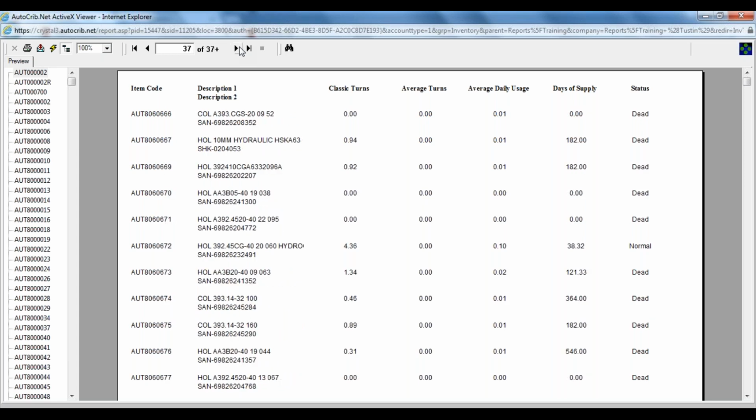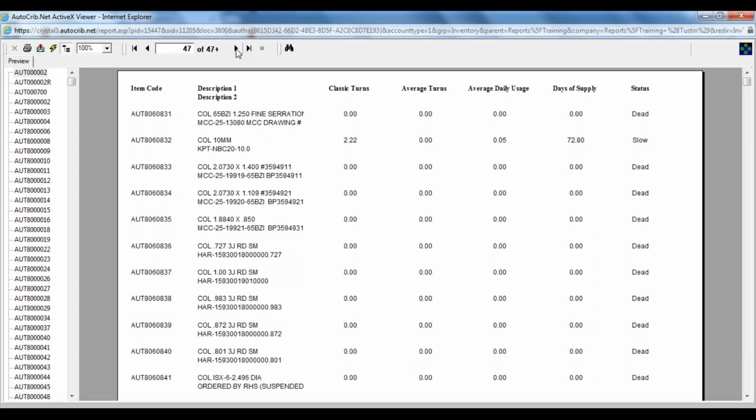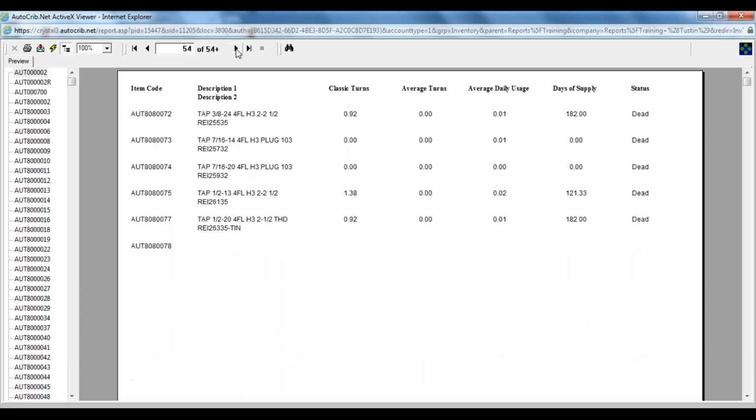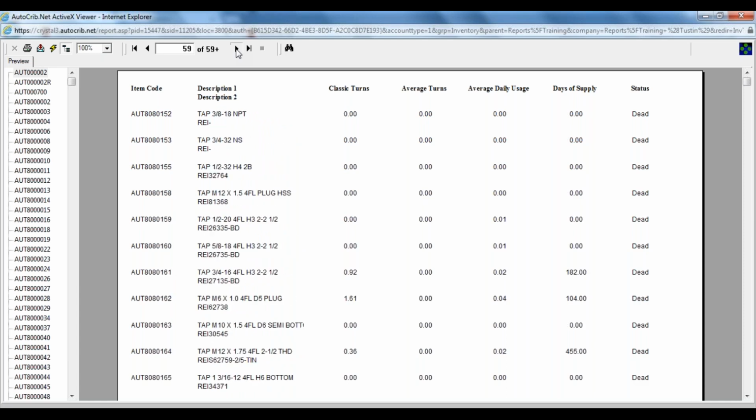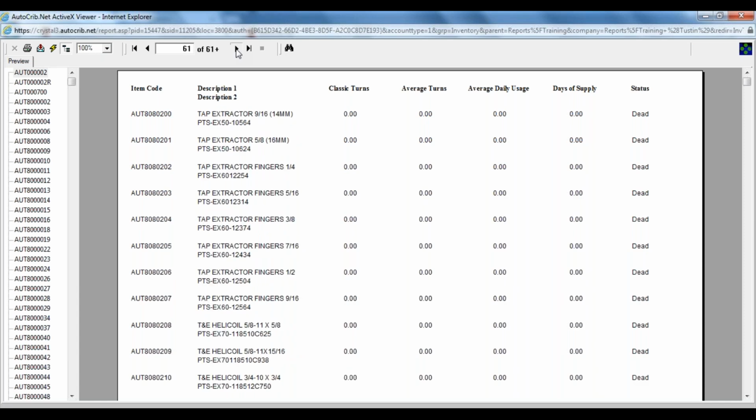So it looks like there's a lot of items here I would need to remove from my system. And I have a lot of dead items here. That's because I don't have a lot of usage on this particular database.